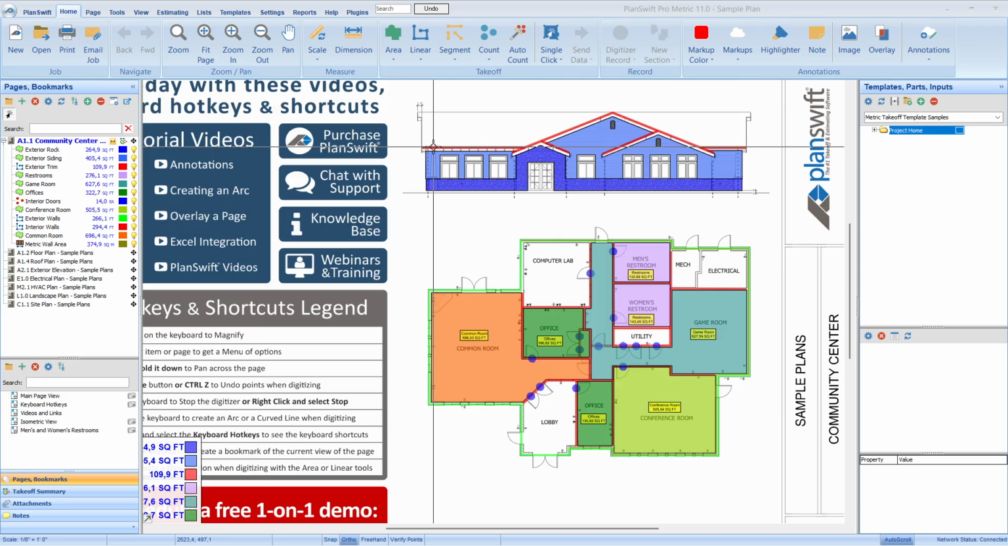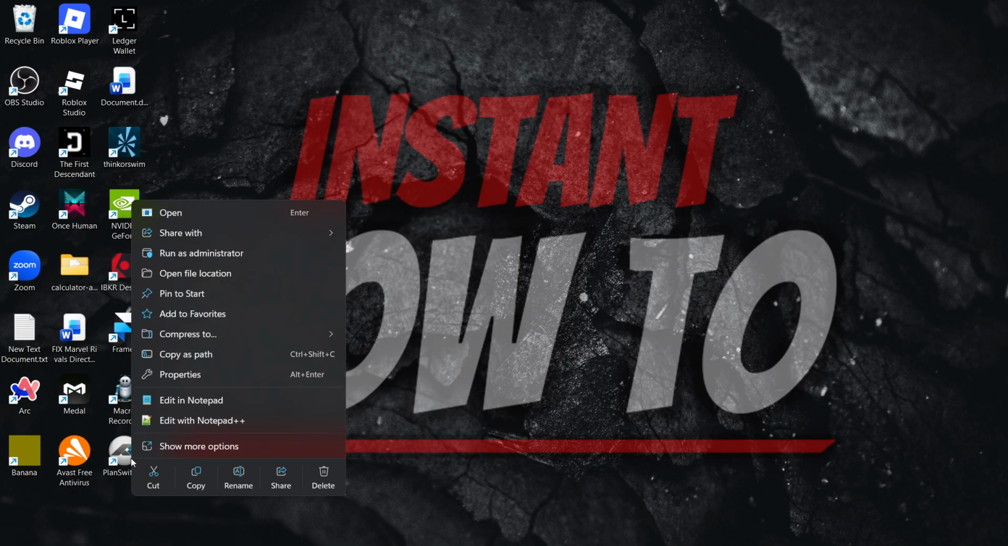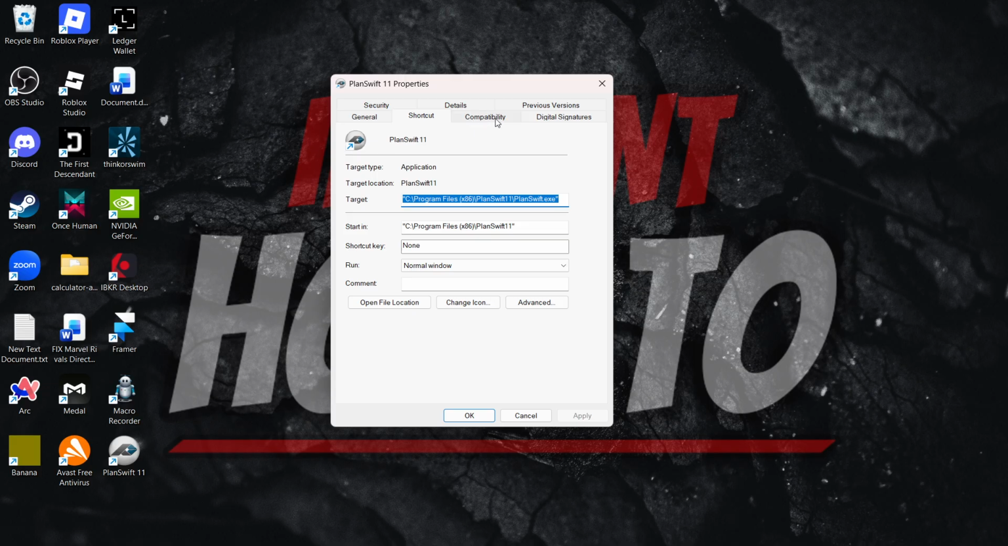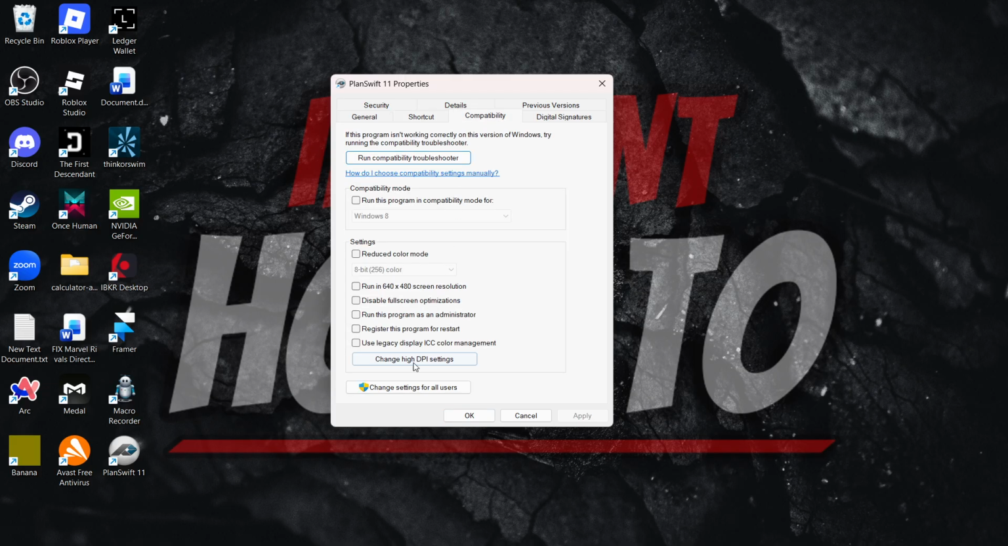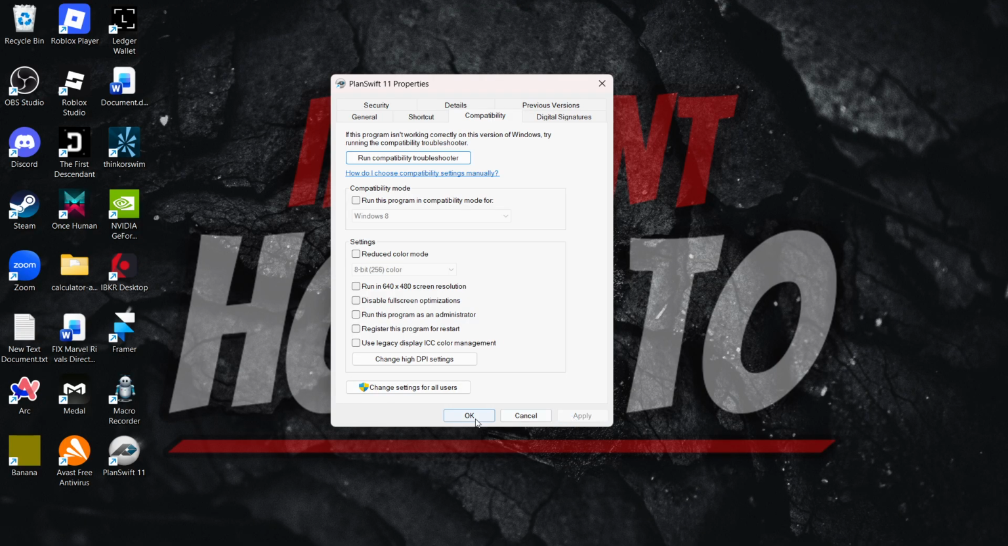So first, you want to close down PlanSwift like this, and then you want to go to your desktop where you have PlanSwift, and you simply want to right-click on your shortcut, and you want to click on Properties. Now, inside Properties, you want to go to Compatibility mode over here, so click on Compatibility, and then from here at the bottom, it's going to say Change High DPI settings. Click on that, and then from here check this high DPI scaling override here, and then switch it from application to system. Click on OK, click apply, and then OK again.